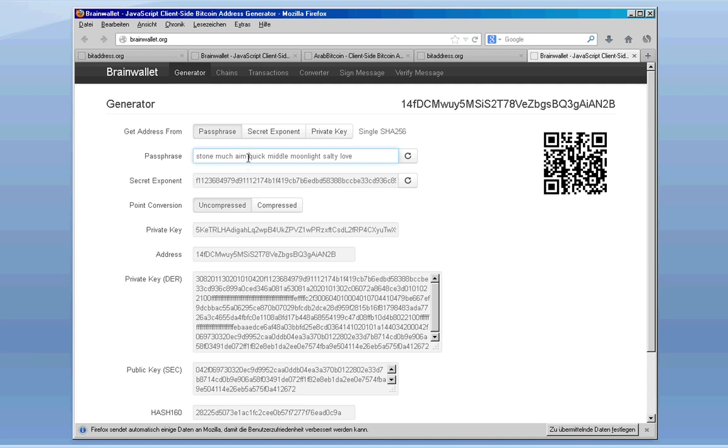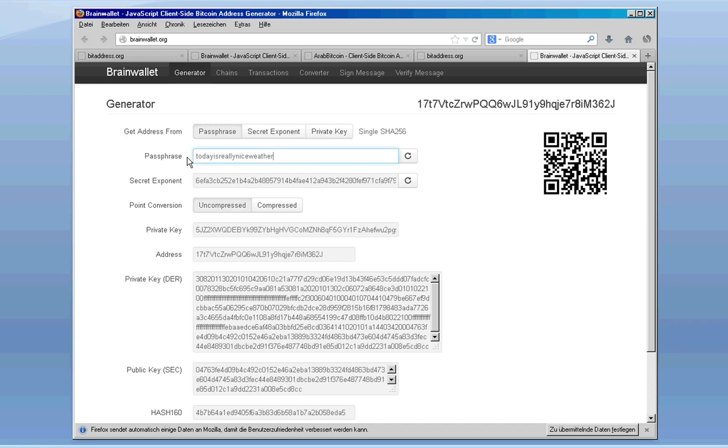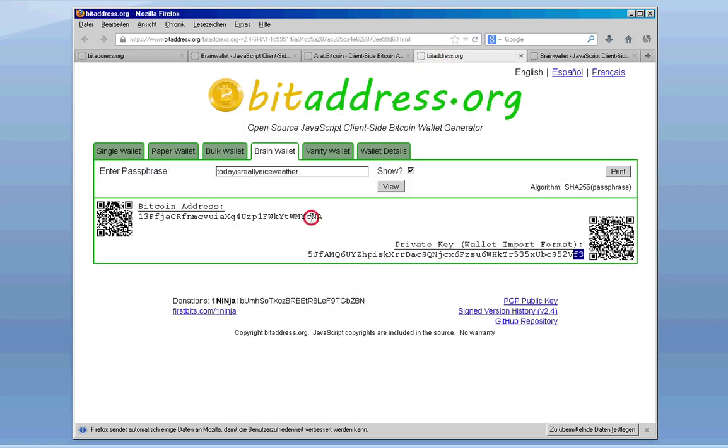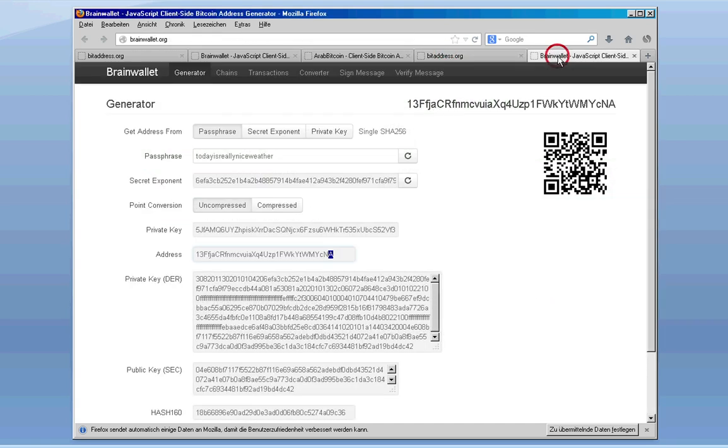And we enter the same sentence. Today is really nice weather. Enter. And you see we get, here is our public key. We get the same result, NA at the end. We switch back to bitaddress.org, NA at the end.